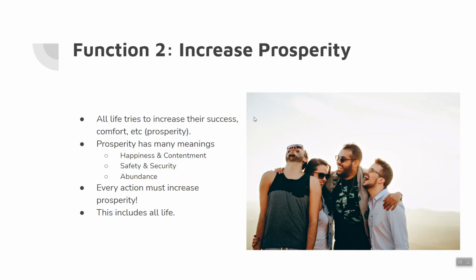Objective function 2, increase prosperity. All life tries to increase their success, their comfort, their happiness, their safety, security, whatever. Prosperity takes a lot of different manifestations. Prosperity means a lot of different things.